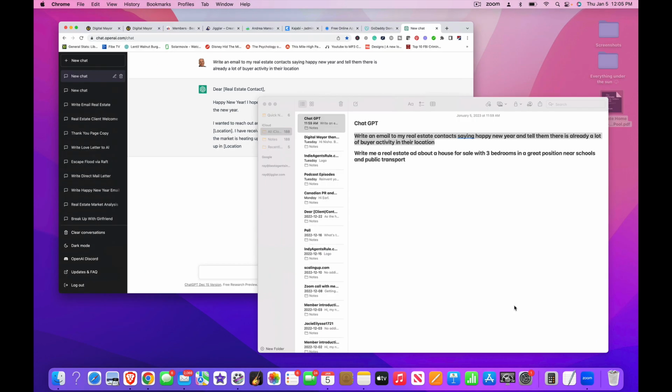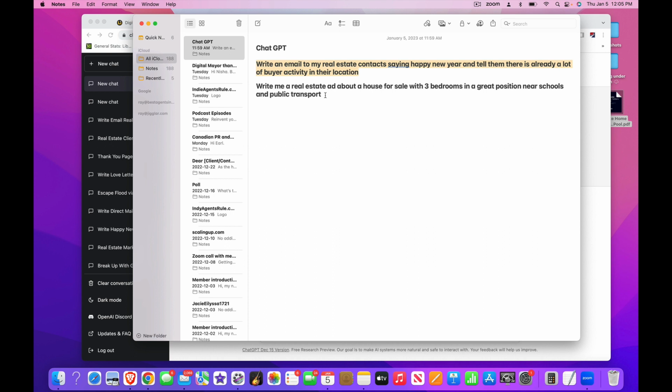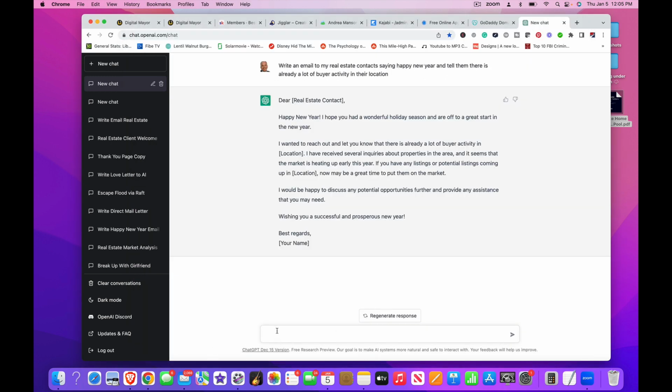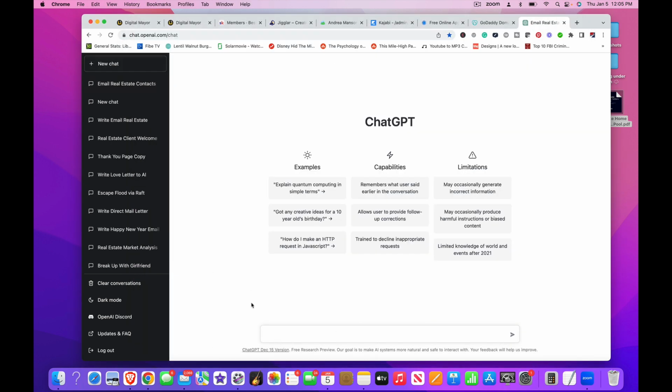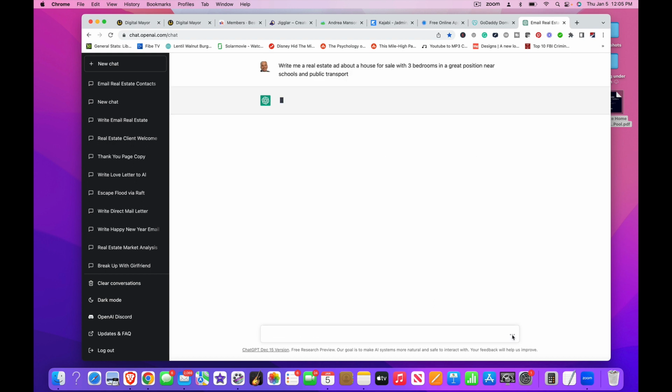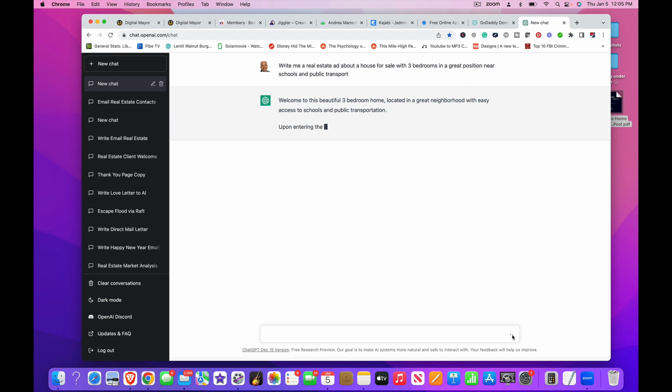What else can it do? Let's have a look. Write me a real estate ad about a house for sale with 3 bedrooms in a great position near schools and public transport. No worries. Let's do it. New chat. And copy and paste. Welcome to this beautiful 3-bedroom home.